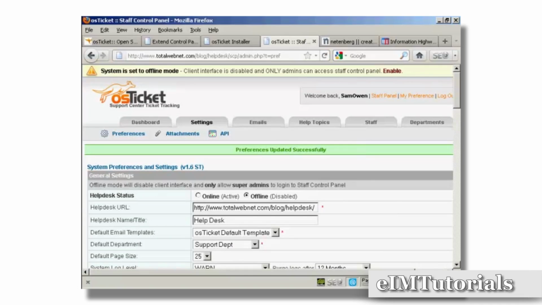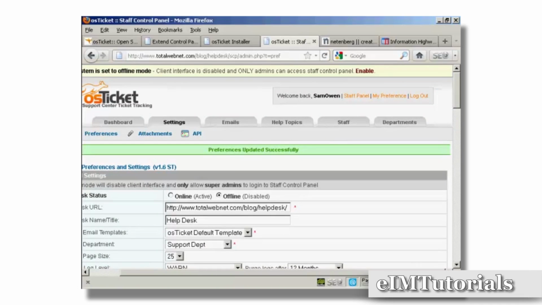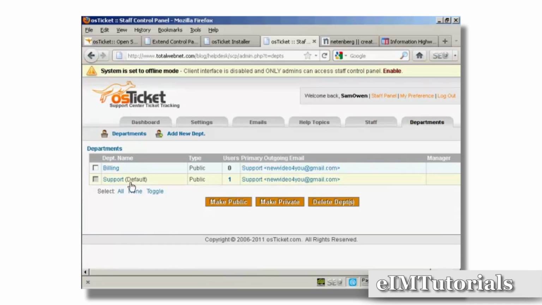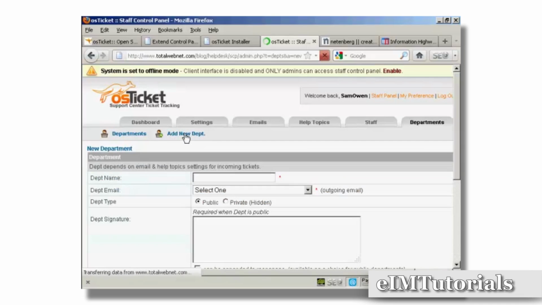Now I'll show you another couple of things that you'll probably want to set up, and the first one is departments. Now there are 2 departments automatically set up. One is support and the other is billing, but you might want to add another department. For example, you might want to add a department, say sales. So click here on add a new department, and we'll give the department a name. We'll call that sales.